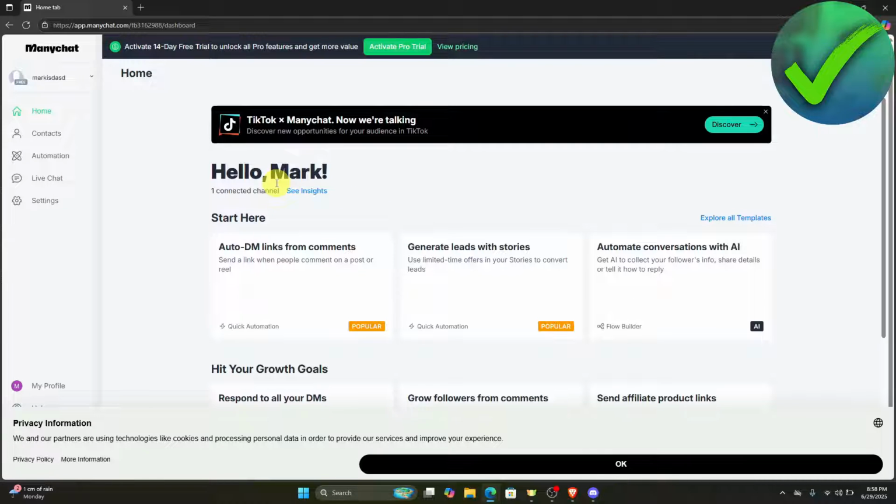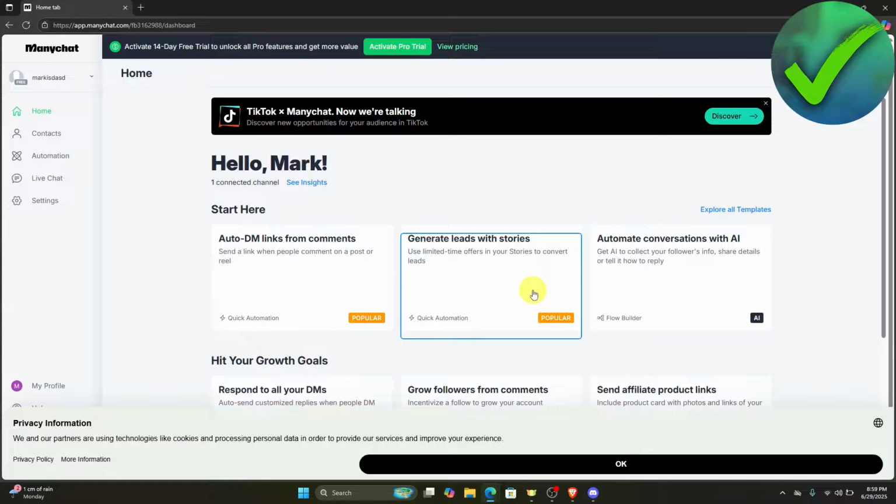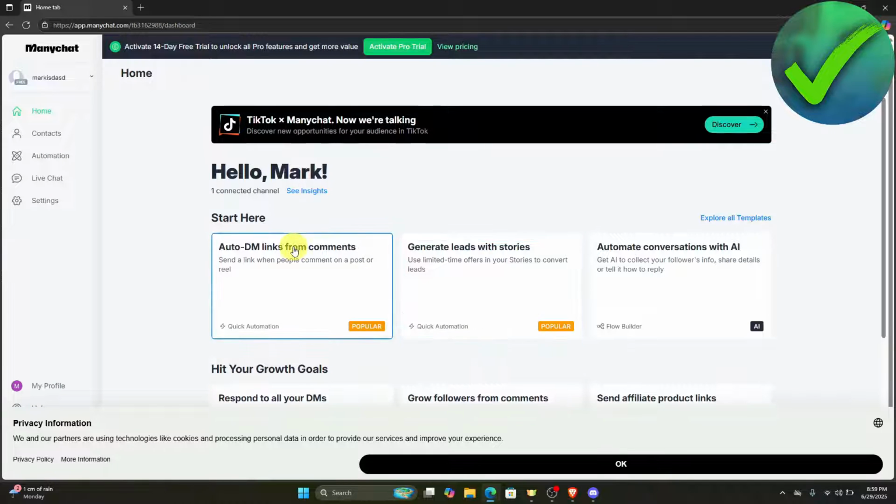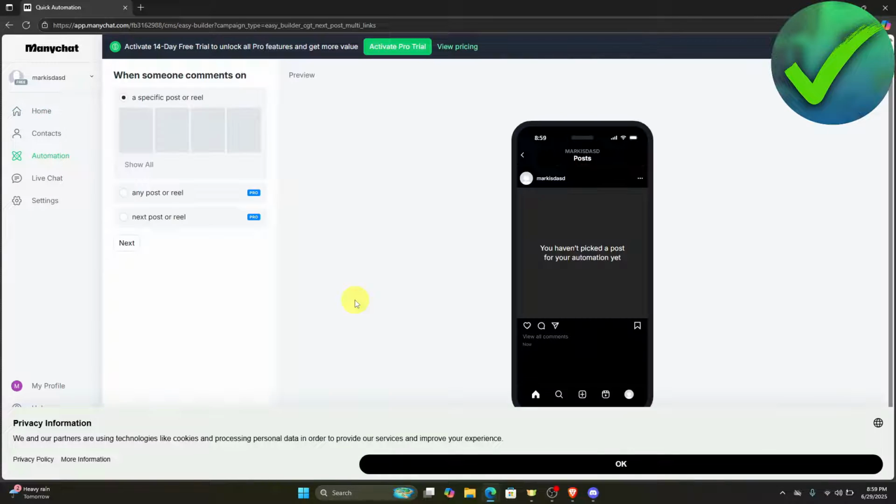Now, on the left screen, you will see the home, contacts, automation, live chat, and settings. On this part, you will see that you will now be able to auto DM links from comments, generate leads with stories, and automate conversations with AI. Now, let's say, for example, that we want to auto DM links from comments. So all you have to do is click that one right there.